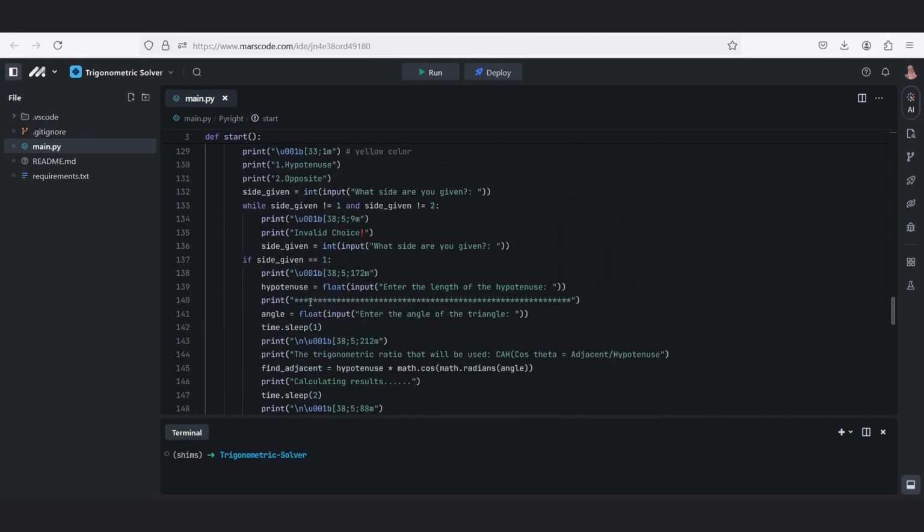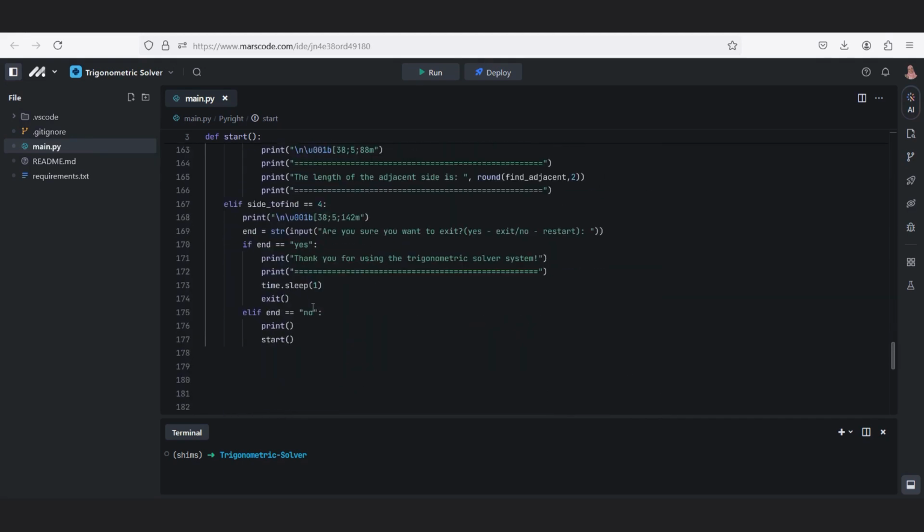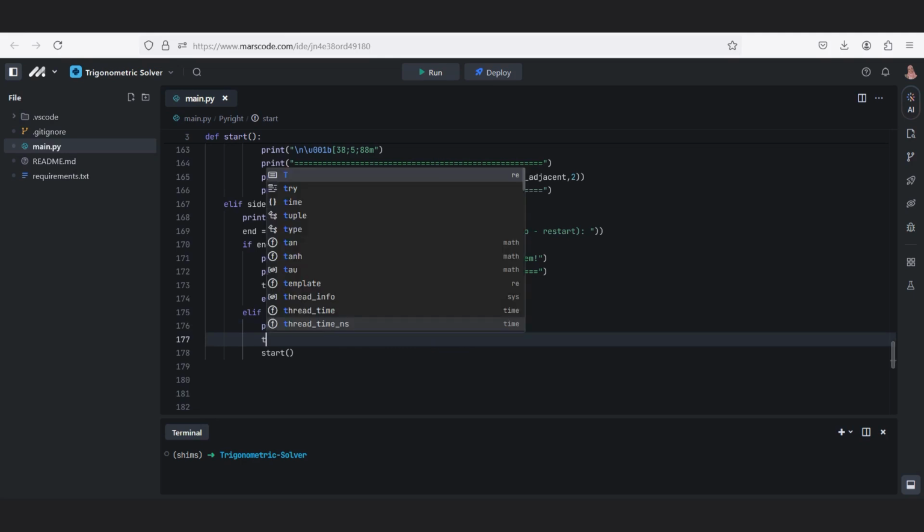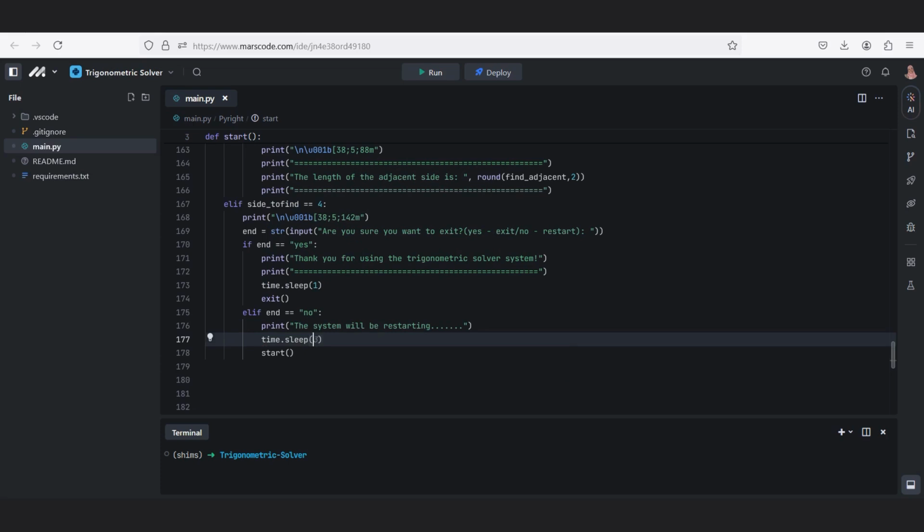And the whole purpose of creating this function was to give the user the opportunity to be able to reuse the system easily just by saying no, they don't want to exit, they decide to reuse it again. So here we're going to tell them the system will be restarting, so they know. And then we can do like a ... here, so like that. And then just before you call the function, you can do a time.sleep, maybe wait for about a second, and then you can call the function, which is the start function, which gets this whole thing to run again.